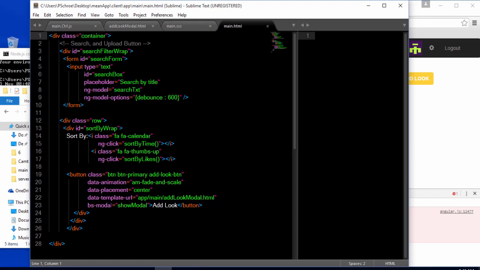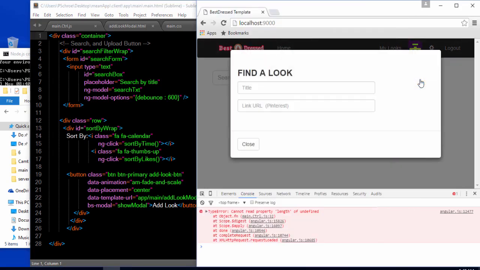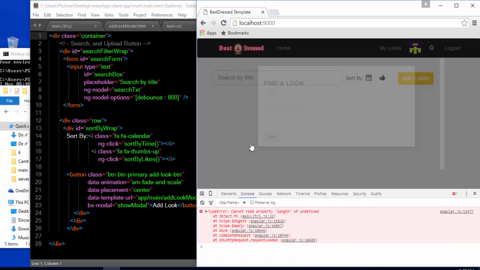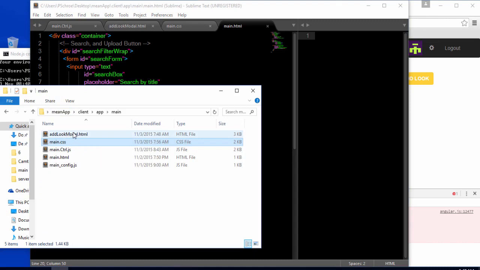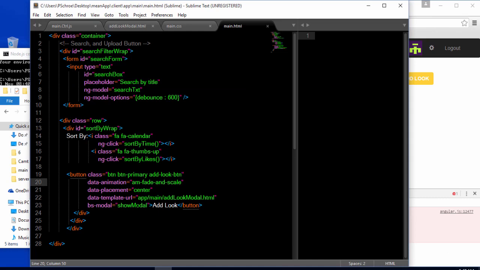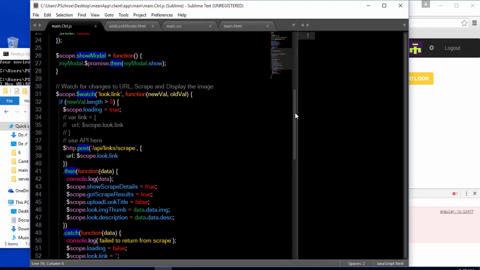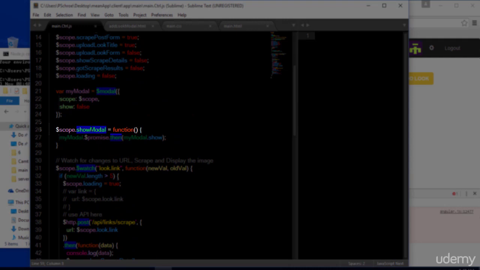This bit of code is taken from Angular Strap and Angular Motion. The data animation is AM, Fade, and Scale, which corresponds to a class in the Angular Motion CSS and creates the effect of the modal playing and closing when we click on it. Data placement is center. We are using the data template URL definition here, which will propagate the modal HTML in our folder right here. And BS modal just makes sure that we're showing the modal and is defined already in our controller up here. It's defined by my modal and show modal.